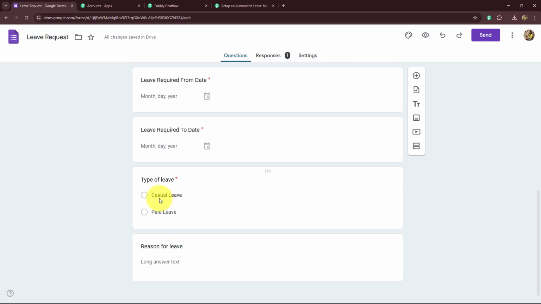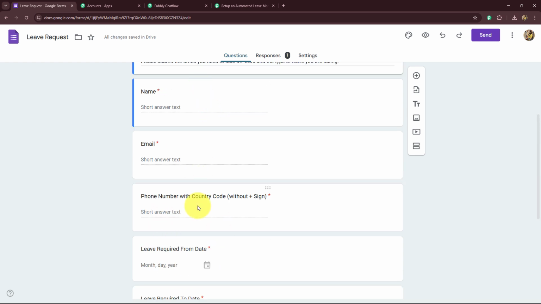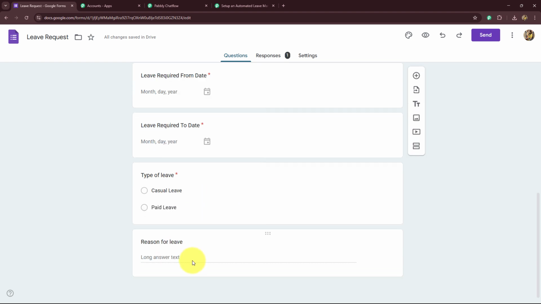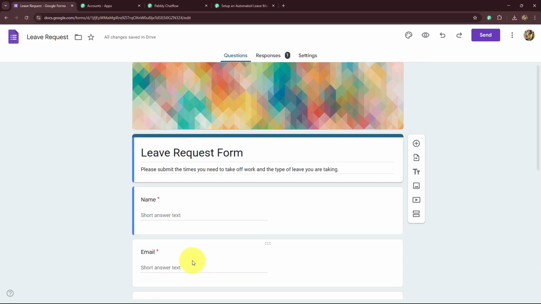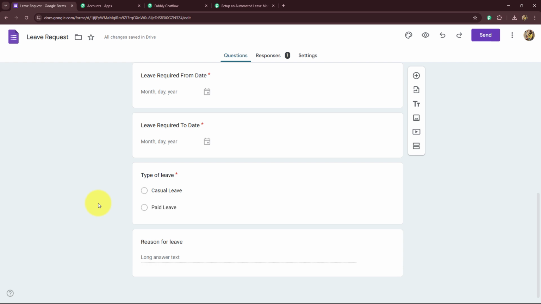Then we have the type of leave, whether it is casual or paid, and then we have the reason for the leave. When the employee submits these details, the analysis will be made by the HR, and then they will decide whether the leave should be approved or rejected. Now, before that, we have to build the connection between this form and Pabbly Connect.